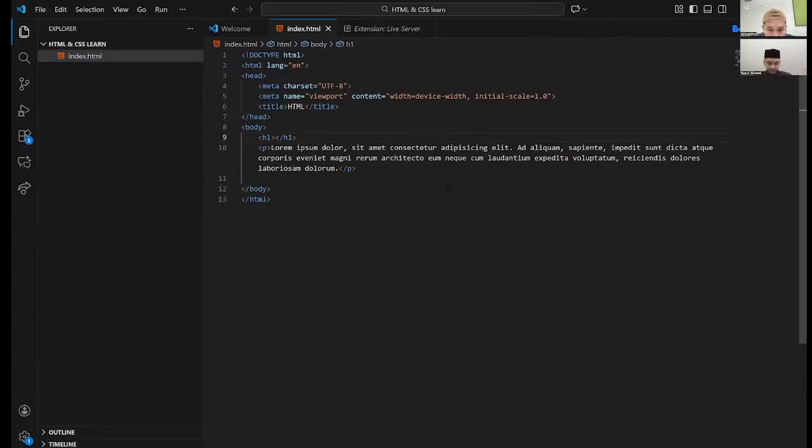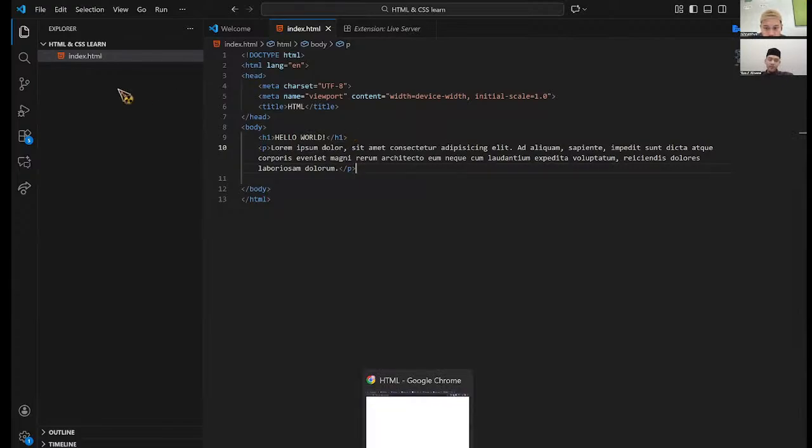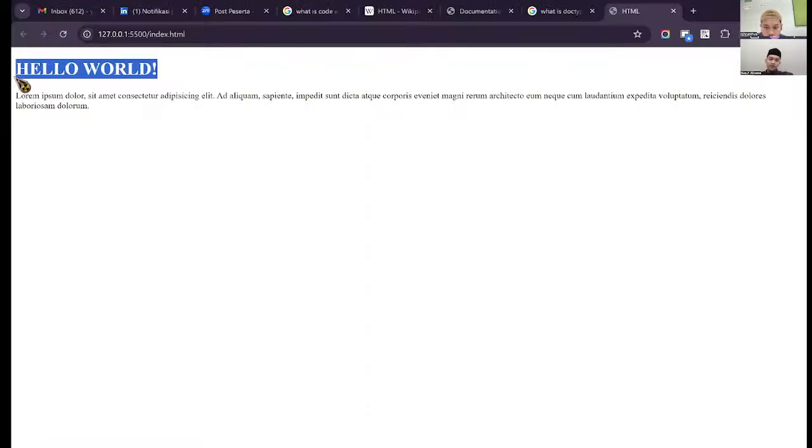Okay, and then in H1 you can add another text. Hello world. Okay. Hello world. And then there is a warning button. And if you look at the website, there is a headline.